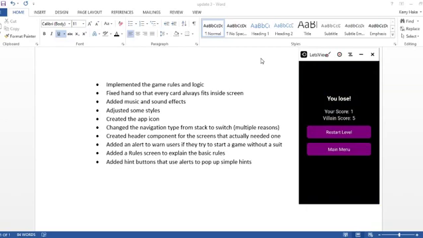Since I lost, there isn't a next level button. Instead, it's a restart level. Like, I can try it again. If I retried it, hopefully I'd get a better hand that time. A bit more luck. Anyway, that's the basics of the app.